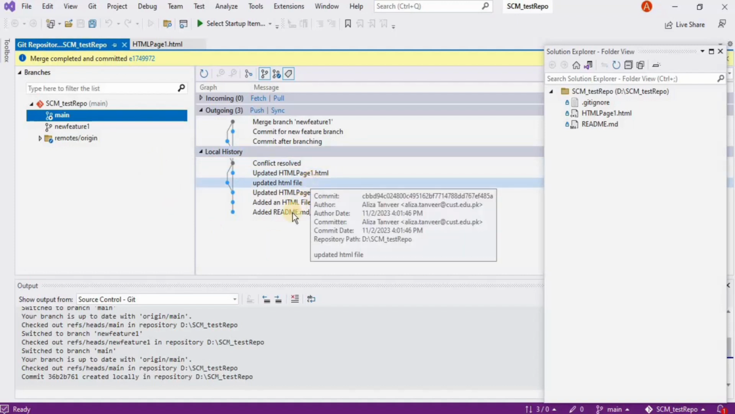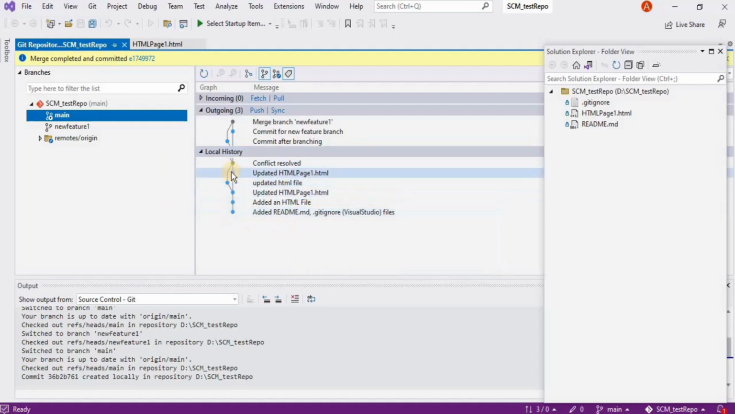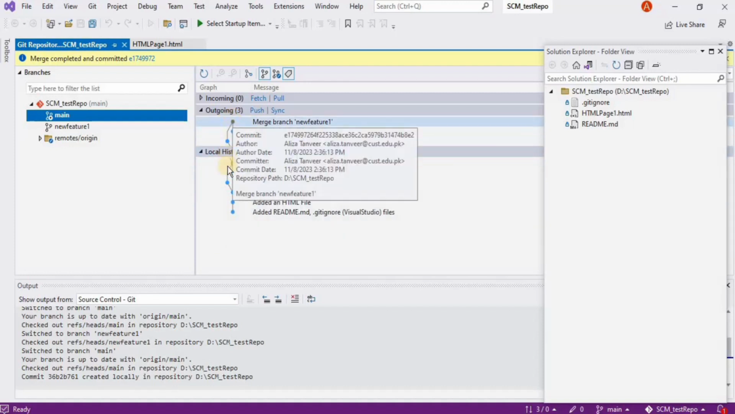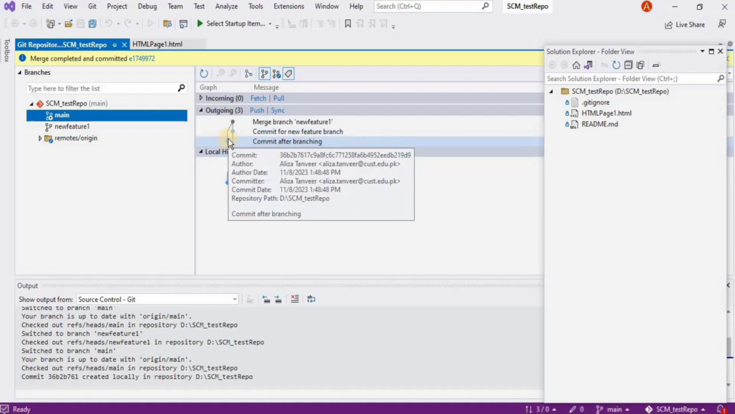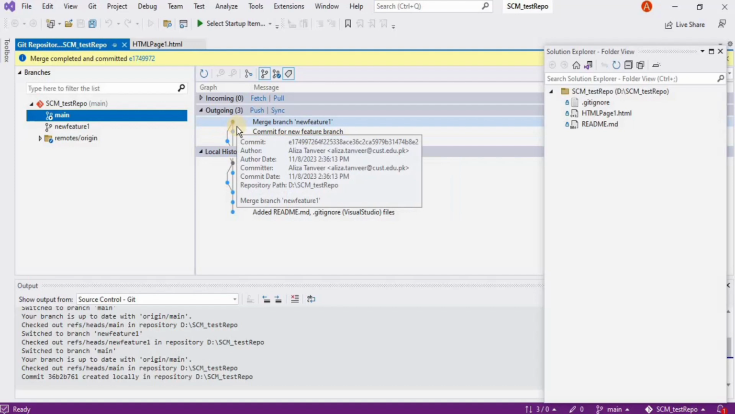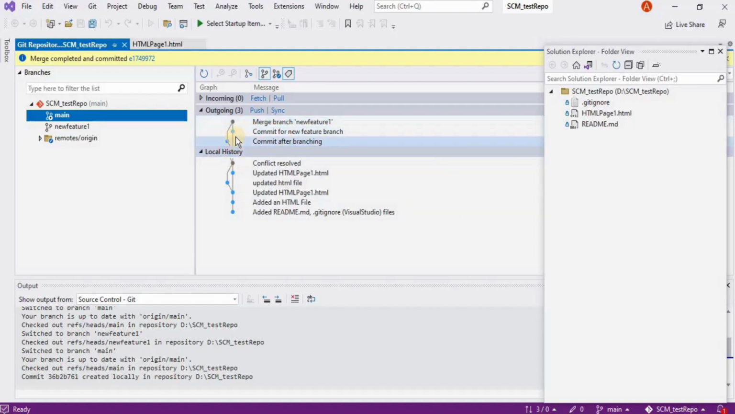And now you can see that this is the graph showing our branch history. So you can see that once the conflict was resolved, after that we had two new paths. The first path was commit for new feature branch, and the second one was commit after branching, and both of these paths combined in a single one which says merge the branch new feature one. So this means that all the logs or all the commits that we made inside the new feature one branch before merging it into the main branch are seen in this graph.